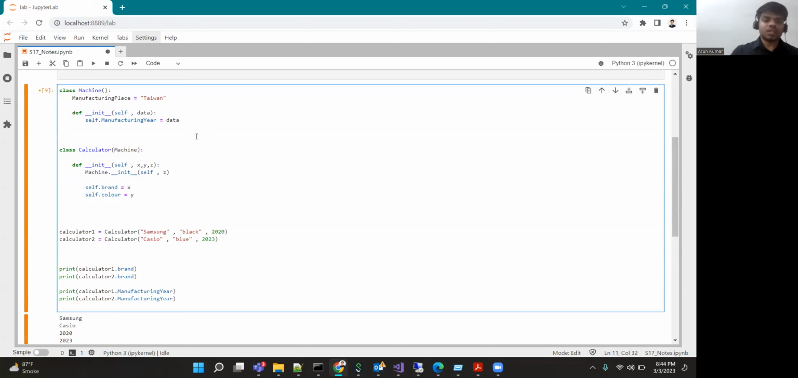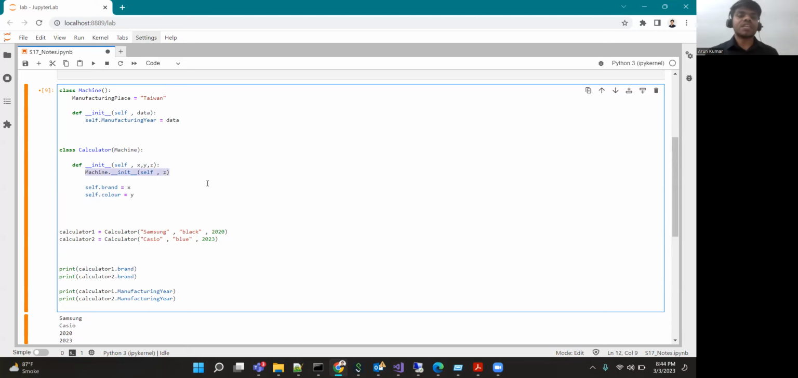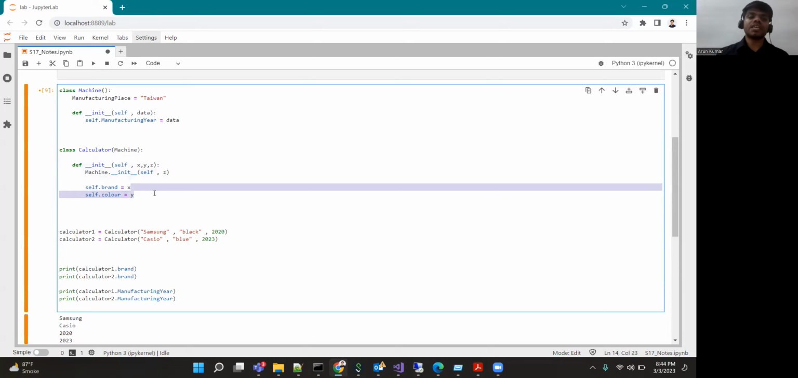Now, so far so good, isn't it? We have a base class which we are inheriting in the calculator class. This calculator class has its own attributes, and we are also initializing the calculator class, and within it we are also triggering the initialization of the base class. So much for the attributes.